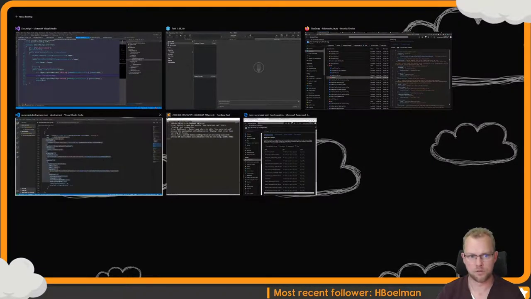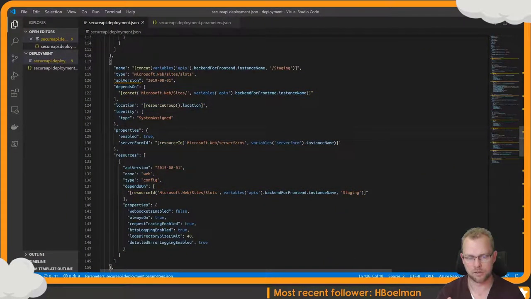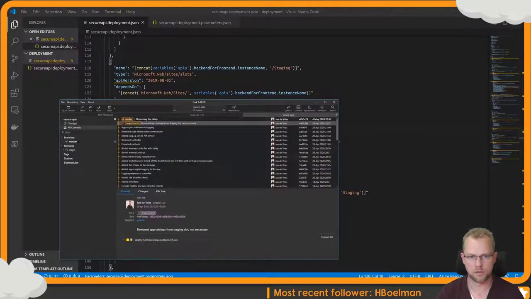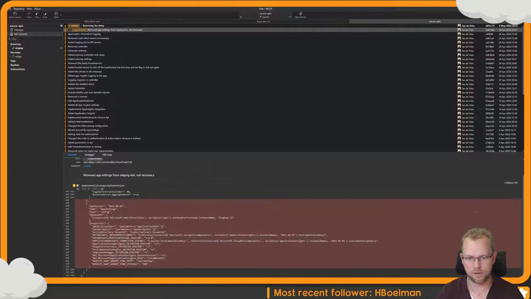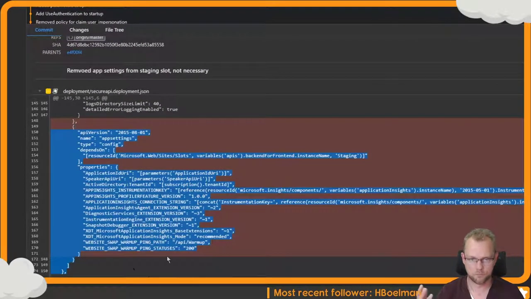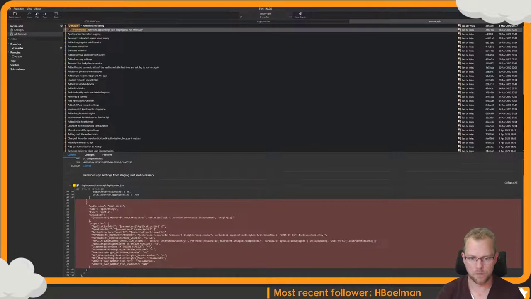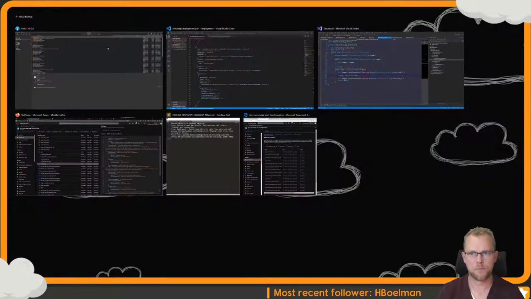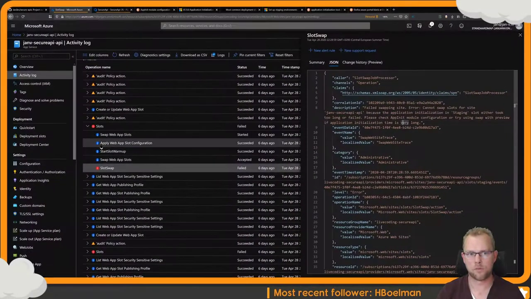And I've also removed last time the app settings, which we can see in the commit history, all commits. Remove the app settings, so you can see the diff over here. I've removed all of these settings. Not very special. Hopefully helps a bit. Okay, that's this one. And what can we do more?